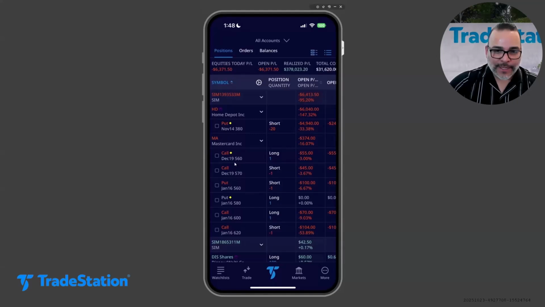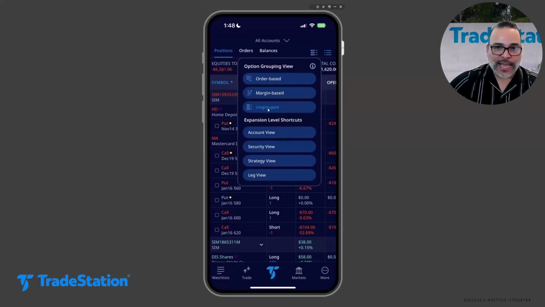So I have my December two legs. Everybody remembers when I traded those two. And then I have my January iron condor. Notice that it's shown as individual legs because I went to my grouping menu right here at the top and I have it on flat view.